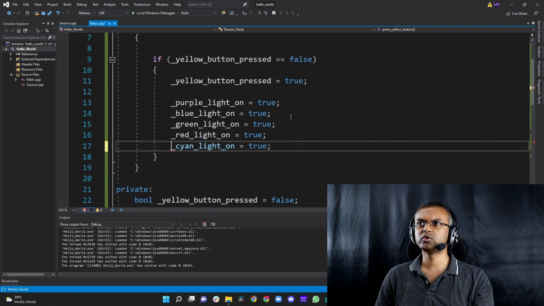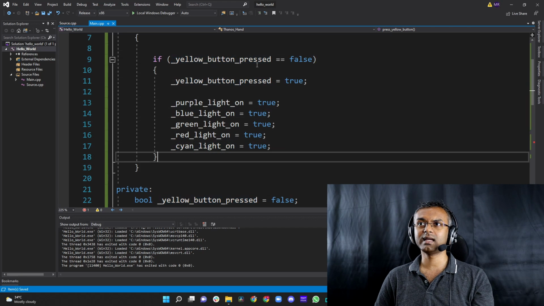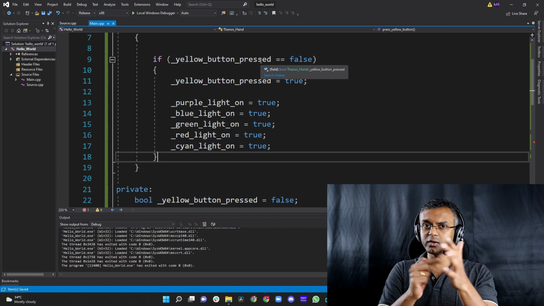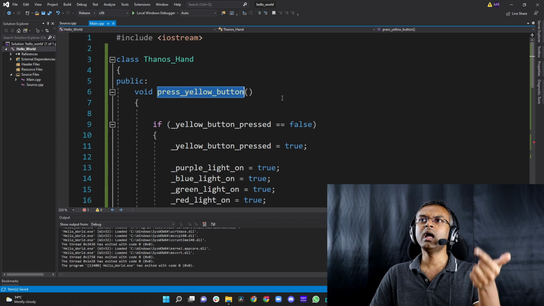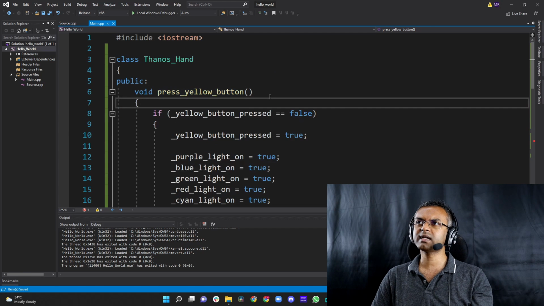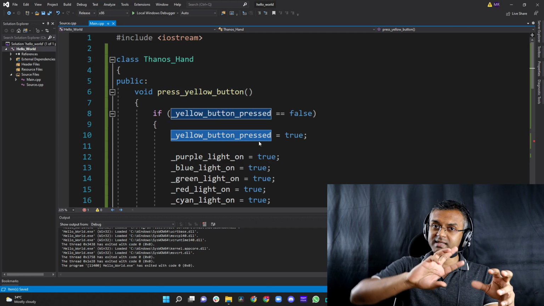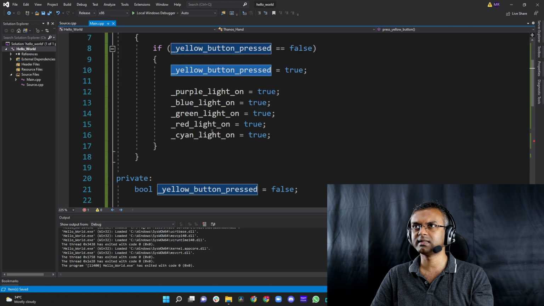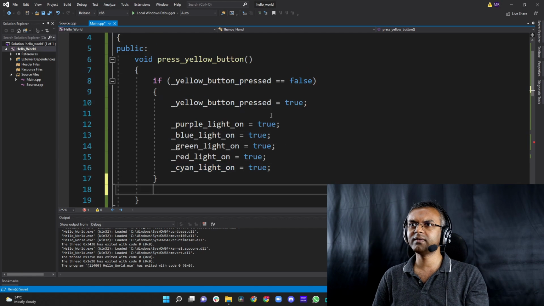We set all these lights to be on, right? And if else, that is, if you're pressing the button again, that is, if this press yellow button is called again, we check. What we do is we check if the yellow button pressed is true, that is, it is already pressed. If it is already pressed, it means that we need to revert this option, right? So revert all, we should turn off all the lights. So we can do that by having this else statement, right?